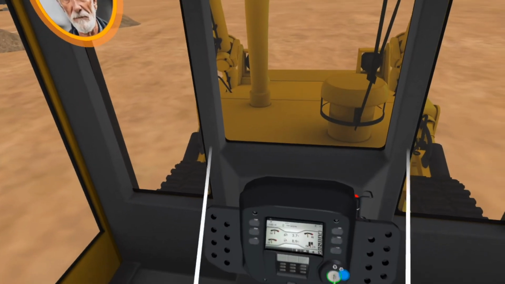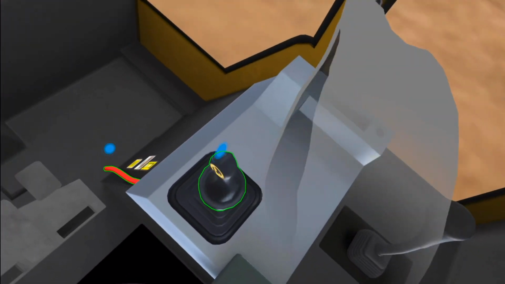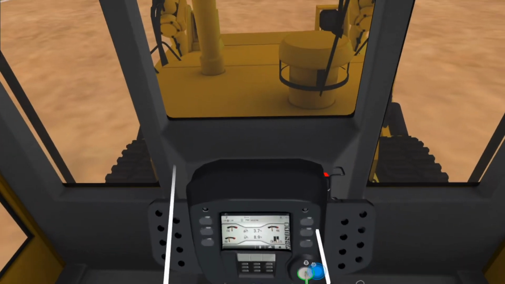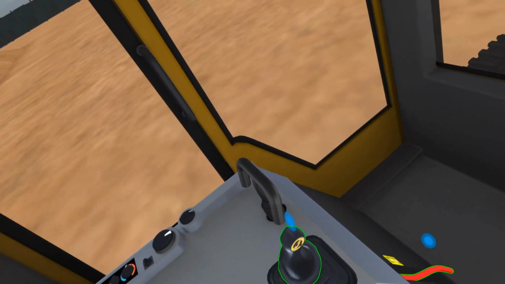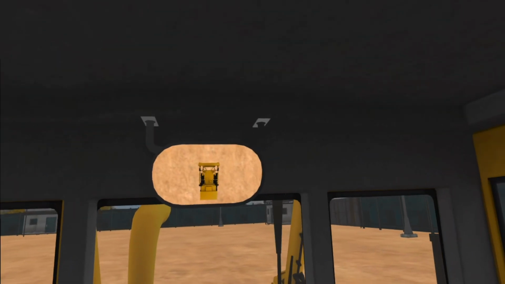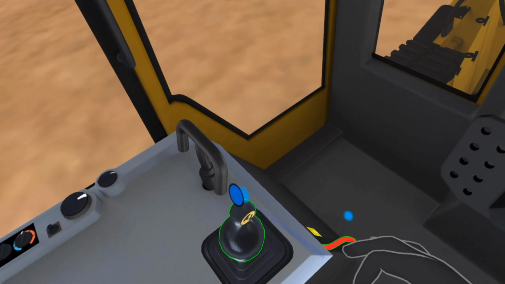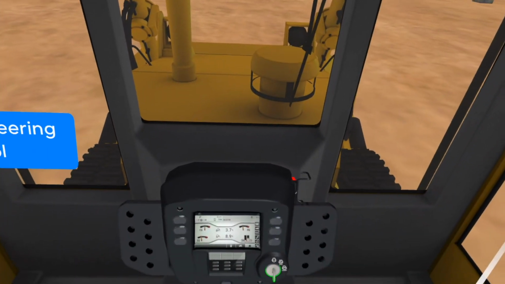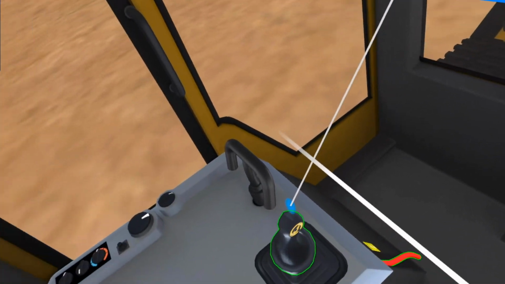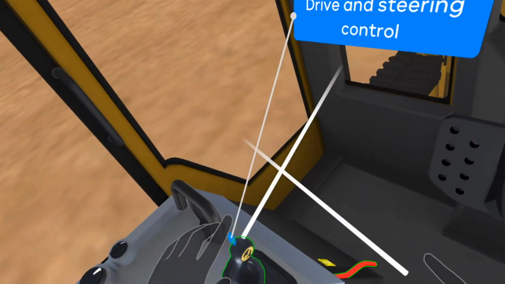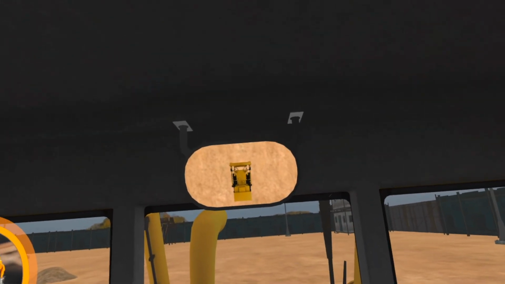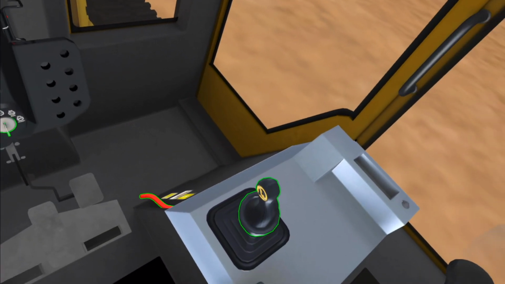Now, let's explore some of the basic interior controls used to operate a bulldozer. You can explore by clicking on each highlighted spot. Drive and steering control. The left joystick controls driving and steering. Moving it forward, backward, left, or right will move the dozer in the direction it wants to travel.